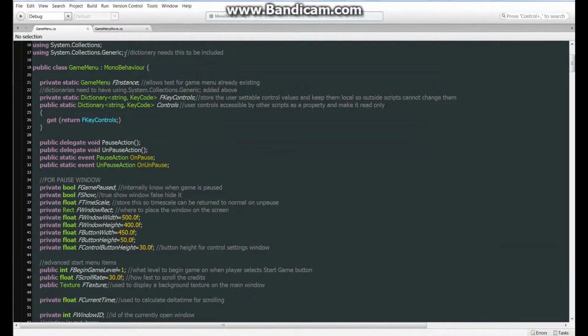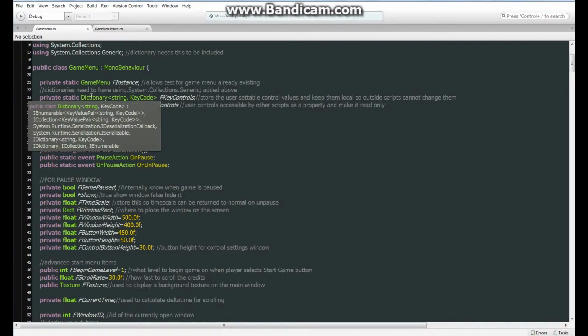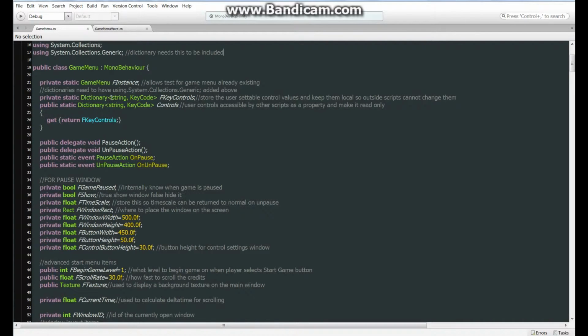Alright, so first you have to add the System.Collections.Generic, or the dictionary won't work, because we're going to use a dictionary to store our key values. And what the dictionary does is it takes an index, which we're going to use as a string here, which will be the name, like forward, backward, left, right, and a key code for that, which would be like up arrow, down arrow, left and right arrows.